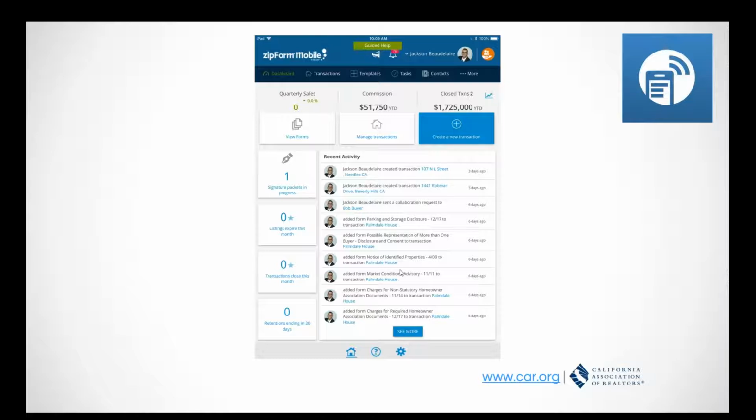This recent activity goes back quite far. If you are a power user, you're inside of your Zip every day, all day, this might only go back maybe a month or so. If you're someone that only logs in maybe a couple times a week, this might go back quite far. But there are 180 different events that will trigger a journal entry inside of this recent activity. This recent activity aggregates all of your transaction activity and history. Inside the transaction itself, there's a history tab that shows all of the history for that particular transaction, and we'll take a look at that.